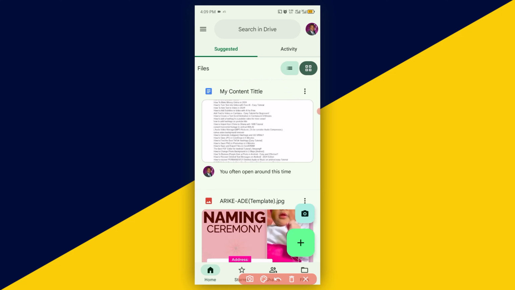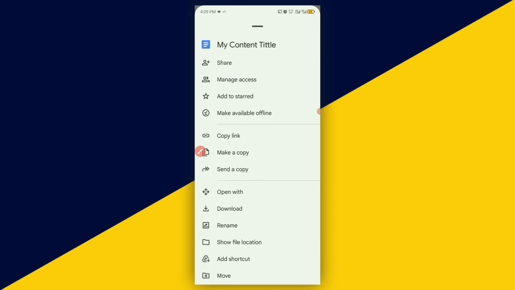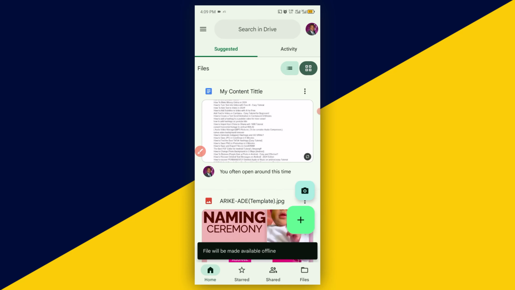And for that, what we want to do is to click on these three dots right here, and go ahead and make sure you click on make available offline. So click on that. The file will be made available offline.